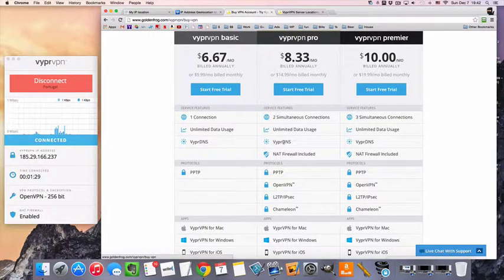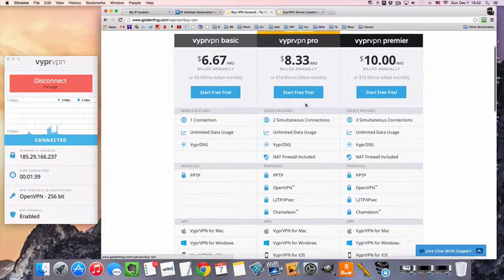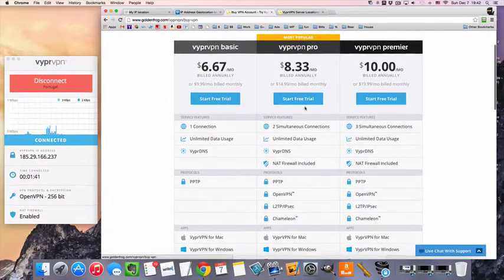Now, if you are looking for extra privacy and security, and you do want OpenVPN, or you do want to use two simultaneous connections, like on a computer and a phone at the same time, then you'll need to get the Pro package, which is about $1.50 more per month.